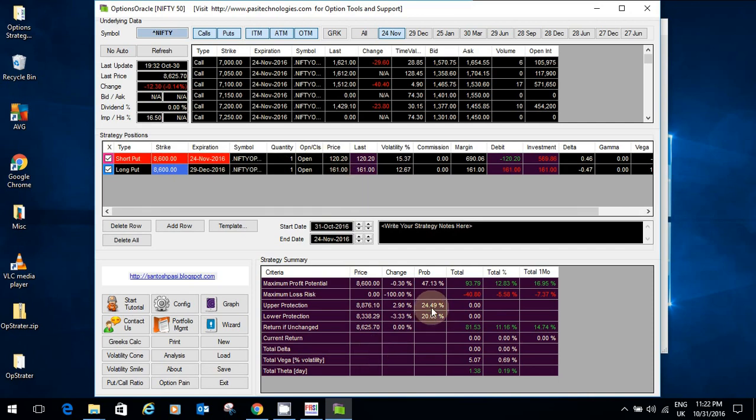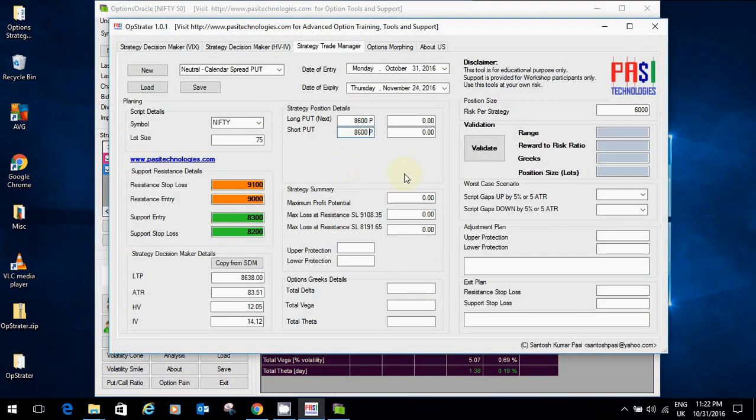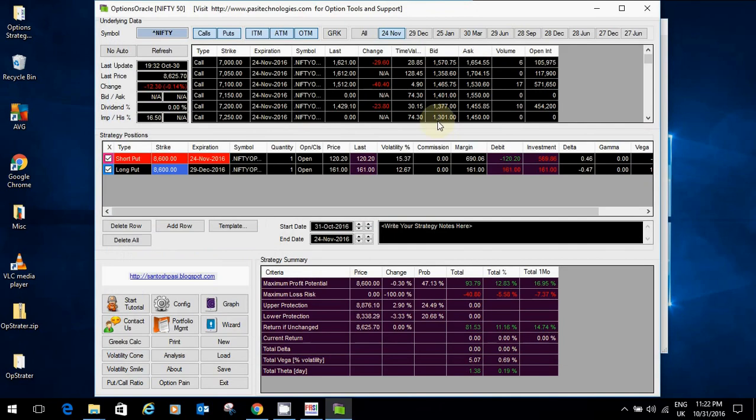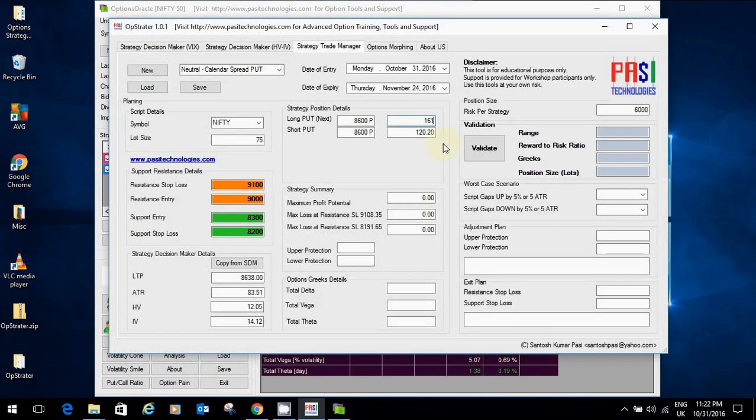And all the Greeks are ready here, so let's write the Greeks and let's see what's the result. So this is 120.20. I'll write here that it is sold at 120. Assume that's my latest last traded price. It may be slightly plus and minus. Let's write it 161.